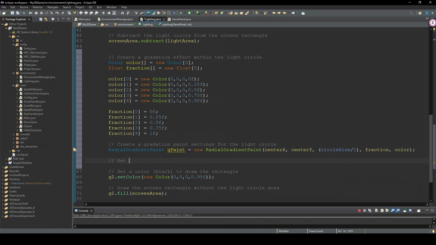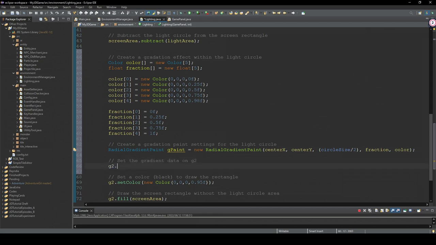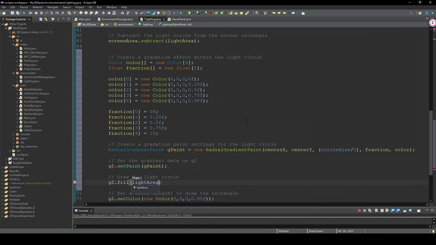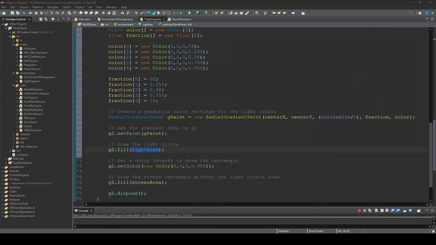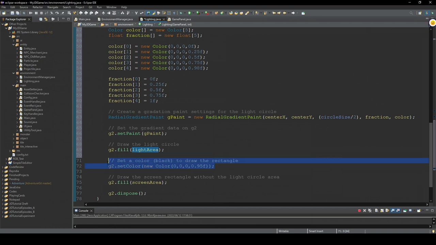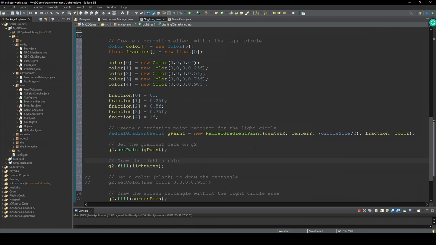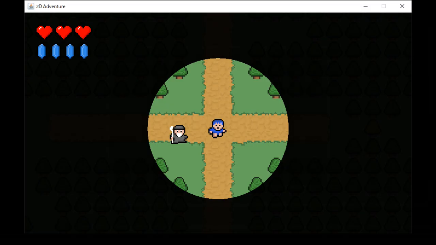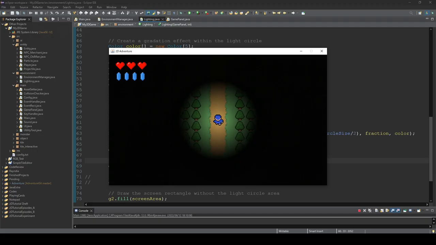So g2.setPaint(gPaint) like this, and then we're gonna fill the light area with this setting. And in this case, we don't use this color setting, so disable this. Okay, I think we can run this program, so let's check. Like this. So the color gradation has been applied to the light circle. Yeah, pretty cool, isn't it?